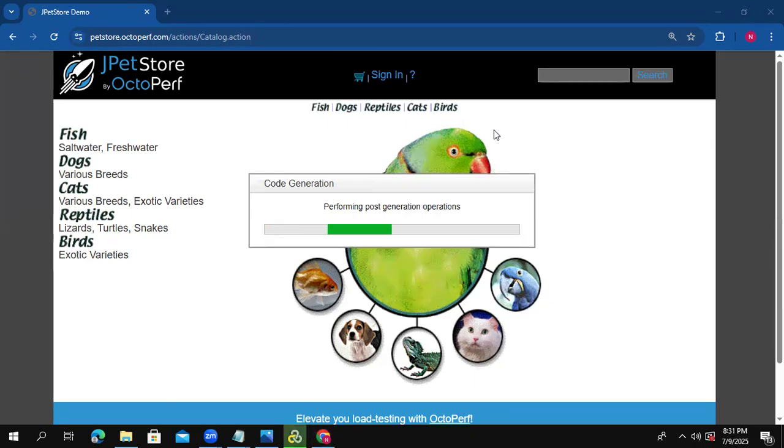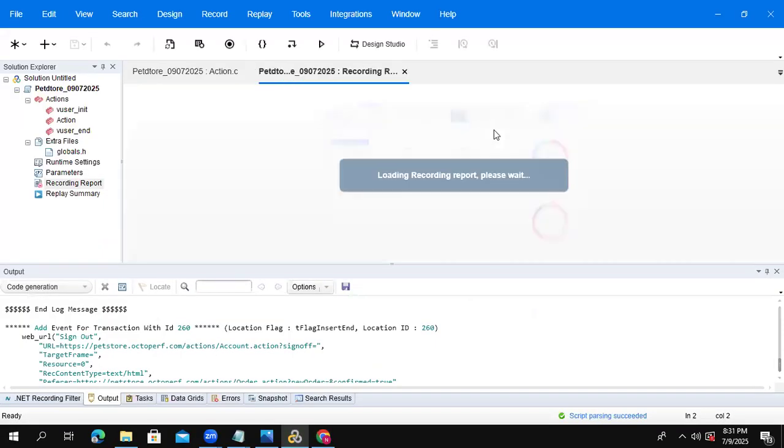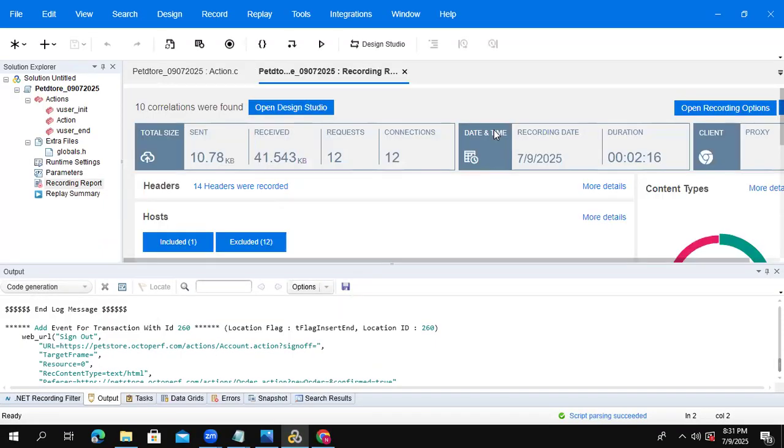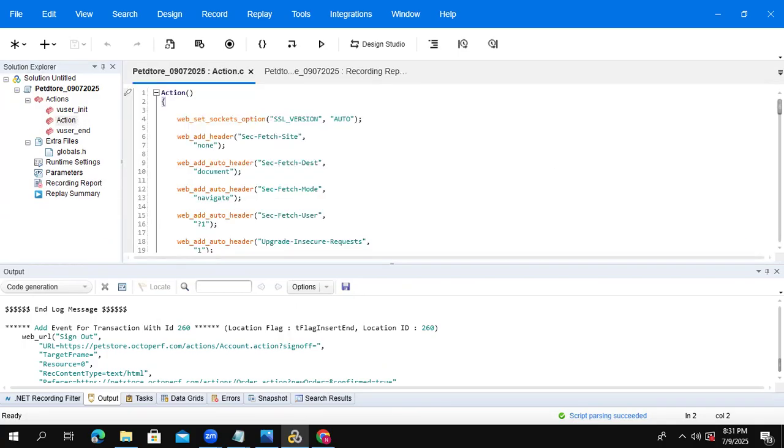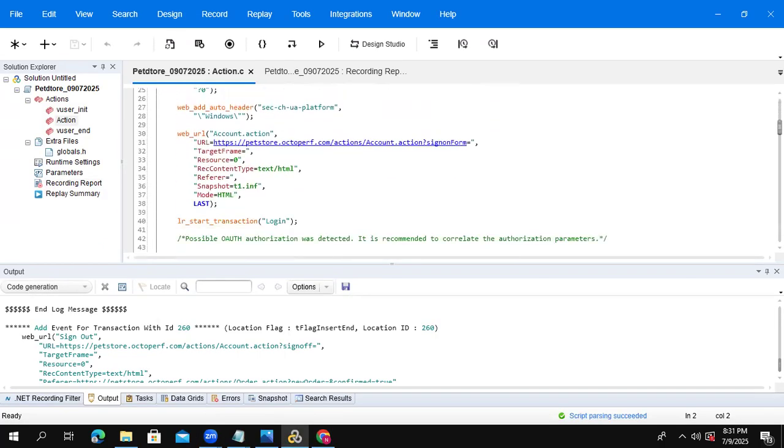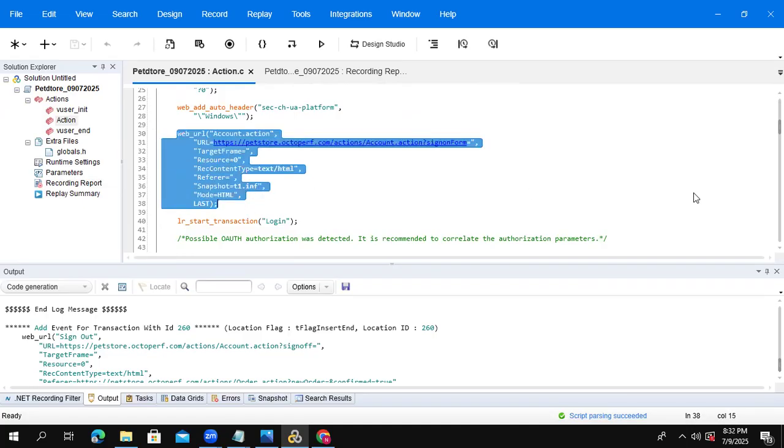Automatically the code will be generated. No need to write anything manually. Automatically the code will be recorded. See, if you observe here in the action, we have recorded. If you see here, it is a web URL action, PetStore. It is a launch URL. It is recorded.